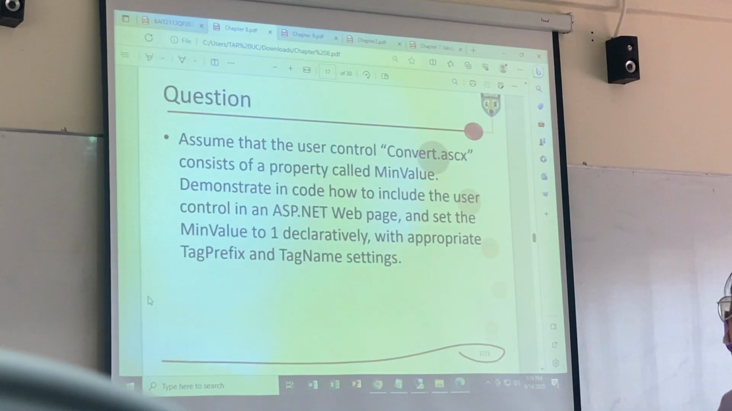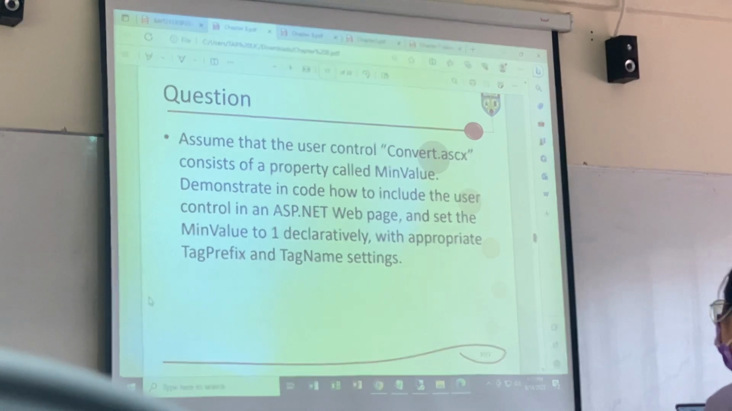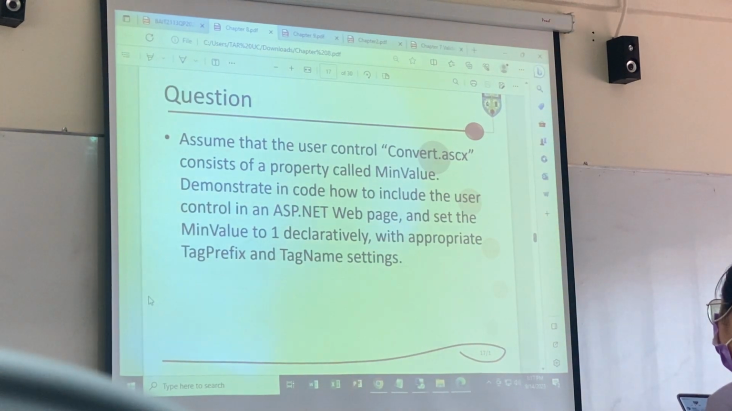This one, convert. The question assumes that the user control Convert.ascx has a property named MinValue. Demonstrate in code how to include the user control in a web page. There are two steps: register and add, and set the minimum value to 1, with an appropriate tag prefix and tag name.